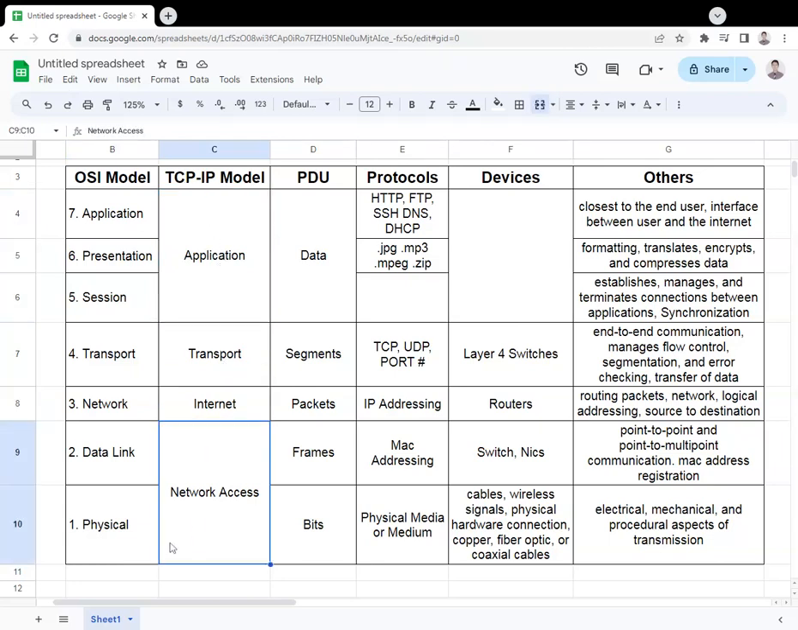So let's talk about the physical layer. When we say physical layer, this is the lowest layer of the OSI model. We deal with the physical connection between devices. It defines the electrical, mechanical, and procedural aspects of transmission and reception of unstructured raw bits over the physical medium.